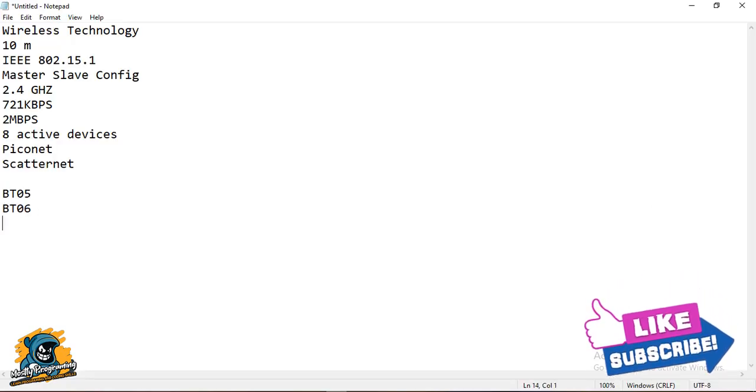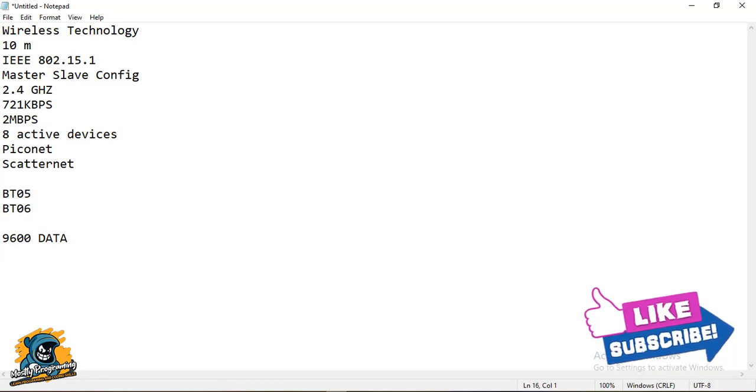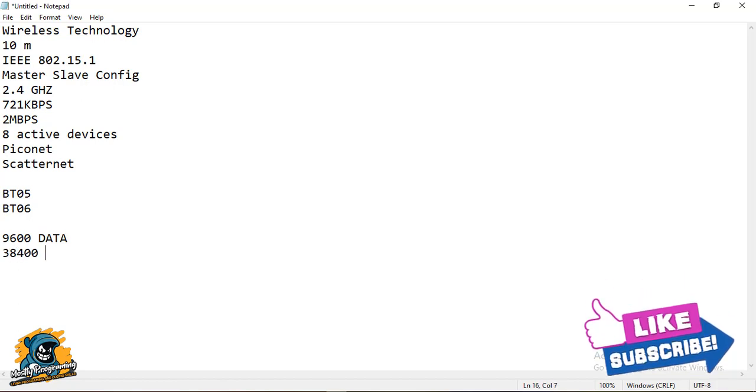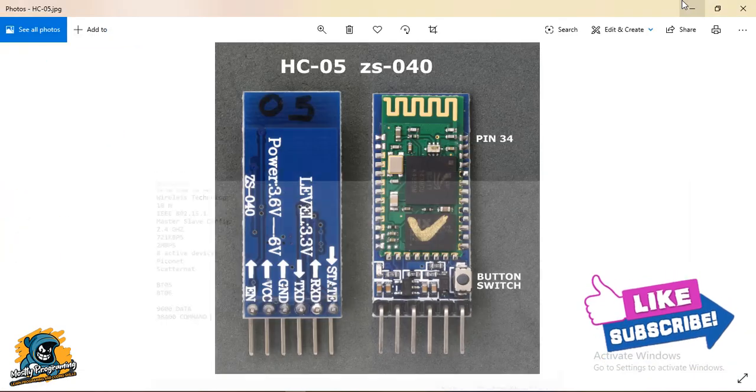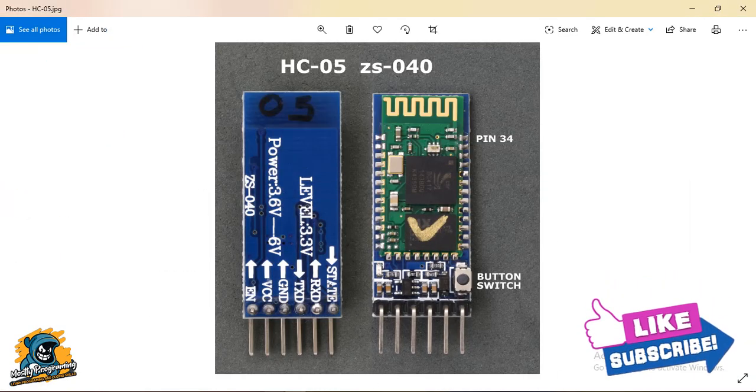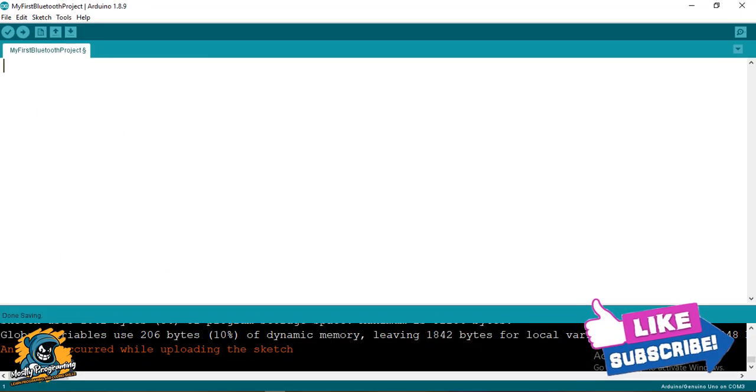BT05 and BT06 use a 9600 baud rate for data and 38400 for command mode. We are done with the basics of all the theory of Bluetooth. Now we are just going to move to the programming part. So let's see how we can write a program for it.